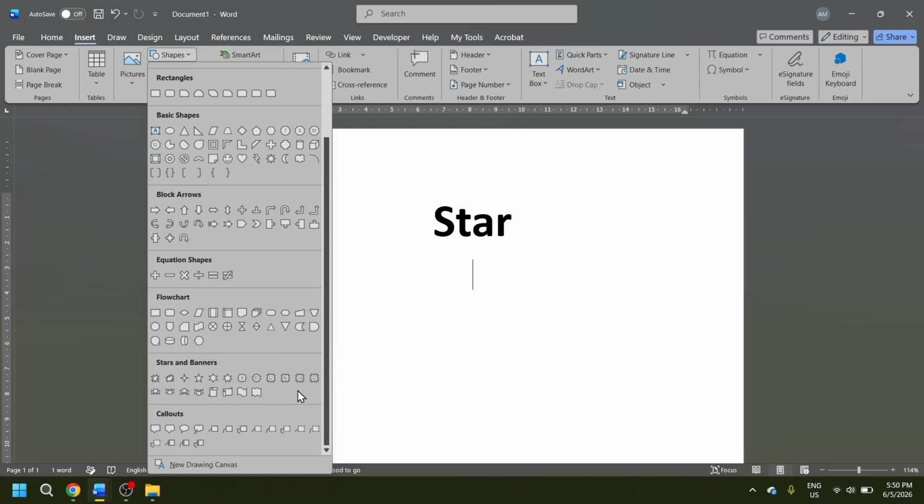Scroll down that menu. Keep going past all the block arrows and the flowchart boxes. At the very bottom of that long list, you are going to see a section called Stars and Banners. This is where the magic happens. Hover your mouse over that section and you will see several different star options. There is a classic 5-point star, a 4-point star for a sparkle effect, even a burst shape that looks like an explosion. Pick whichever one works for your project.